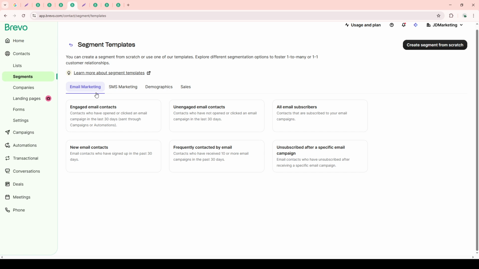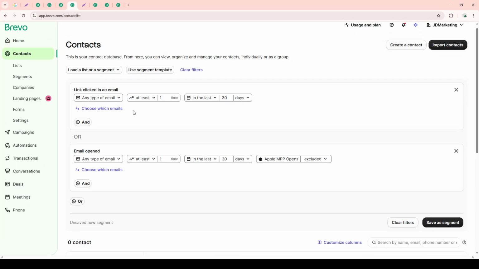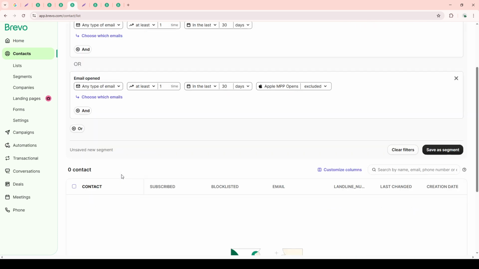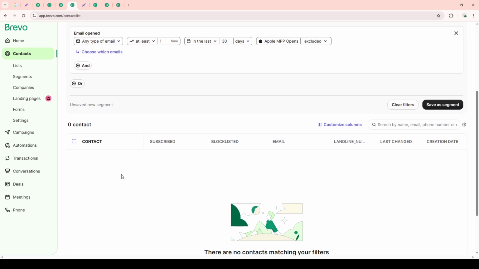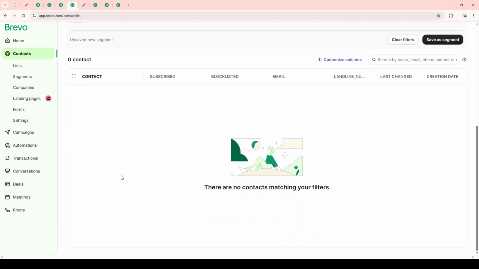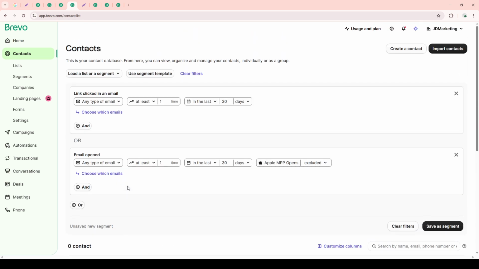You can add filters based on contact attributes like location or birthday, which can be particularly useful for targeted marketing. Furthermore, you have the option to use email campaign engagement metrics such as opens and clicks, or consider SMS campaign engagement, product purchase history, or other relevant criteria. This level of personalization allows you to craft segments that are highly relevant to your audience.